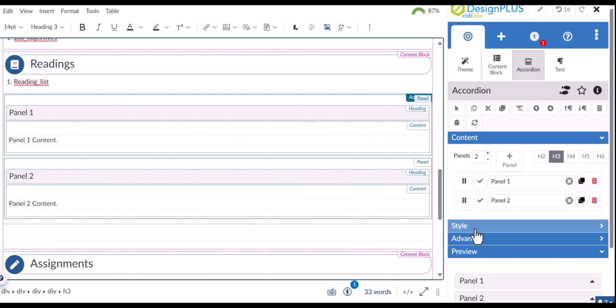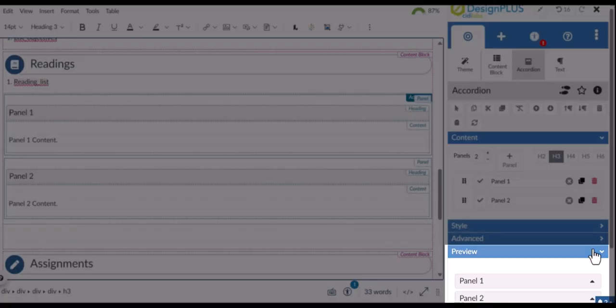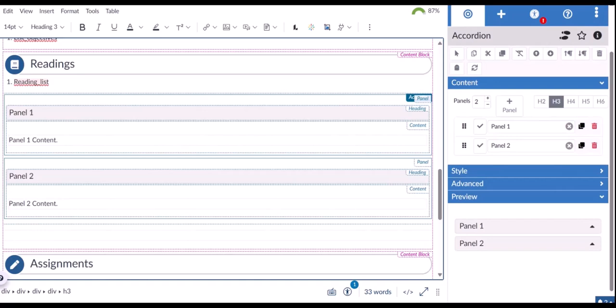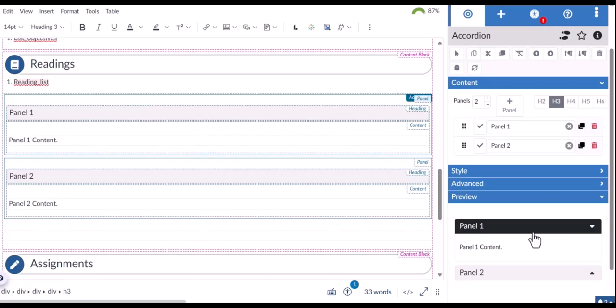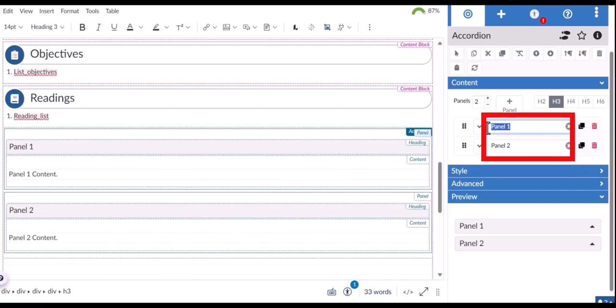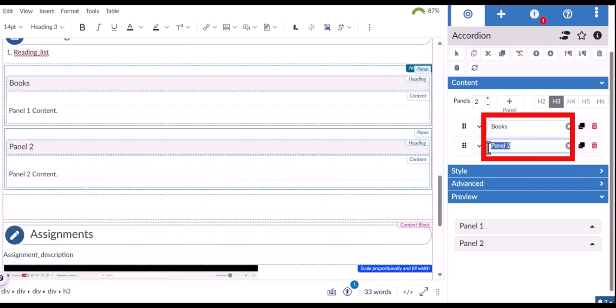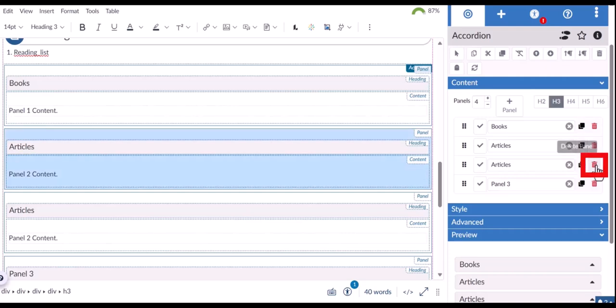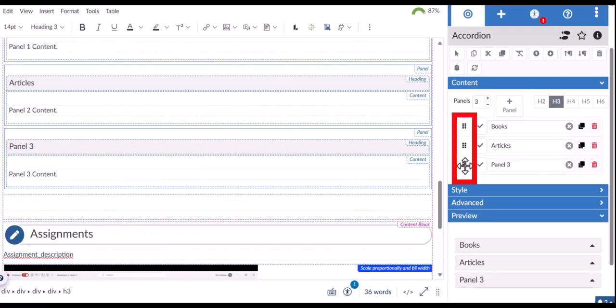Accordions, expanders, tabs, and other more advanced or interactive content often doesn't show in the RCE exactly how they will look for the student. There should be a Preview dropdown. Expand this section if it is not already expanded. This will show you what the accordion will look like on the actual page. In the Content dropdown, you can name each panel in the accordion, add, duplicate, or delete panels, and rearrange them.